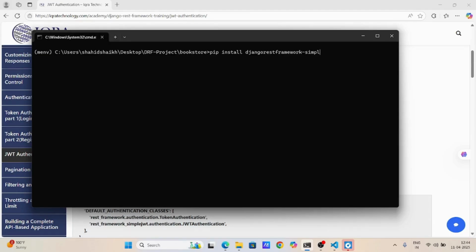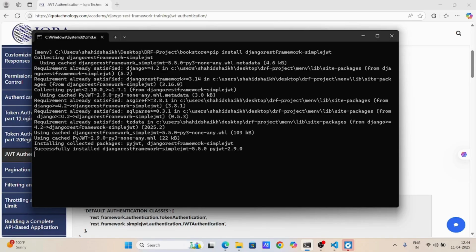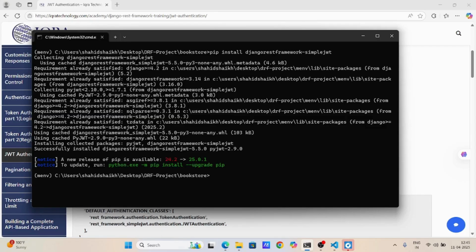simple JWT. Type this in your terminal. This package helps Django handle JWT tokens.